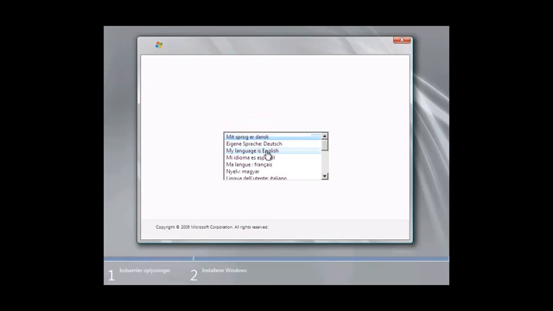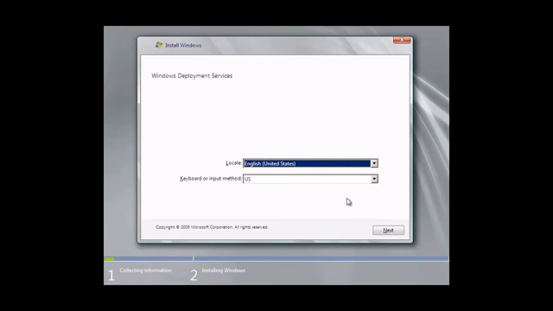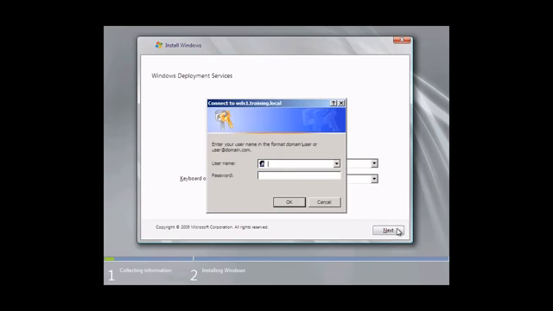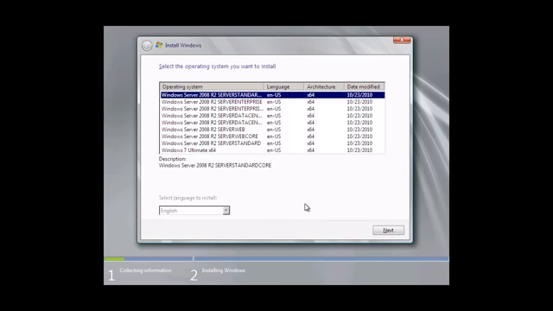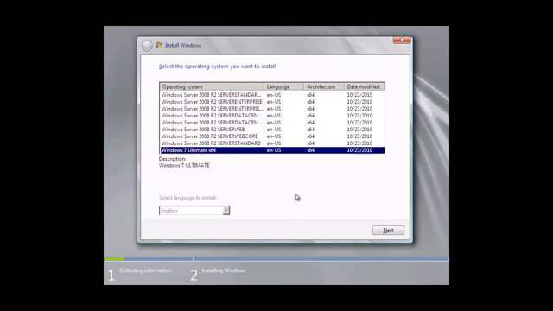Once I have chosen the language I want to use and then chosen the country and keyboard, I will then be prompted for a user account with access to the domain. This ensures that the person performing the install has permissions. On the next screen, you can choose which operating system you want to install. I have already added Windows Server 2008 R2 and Windows 7 to WDS.